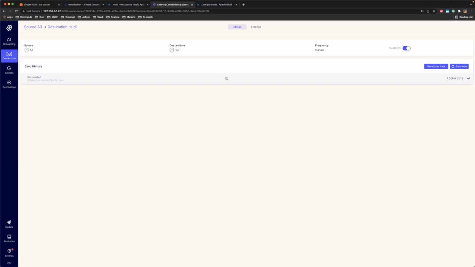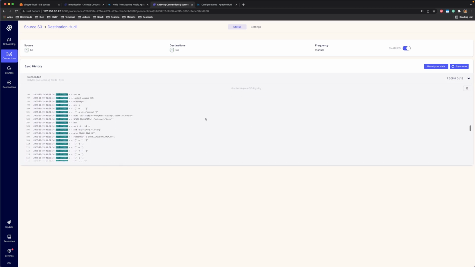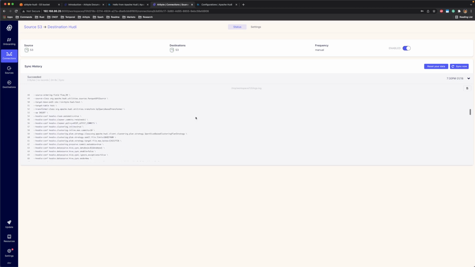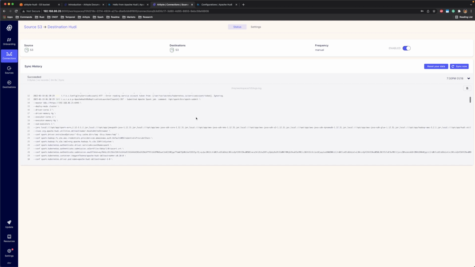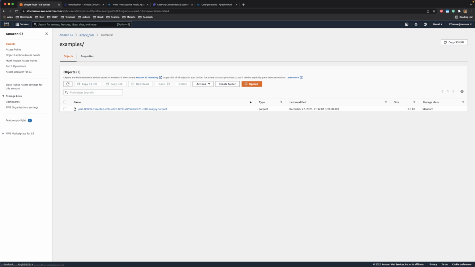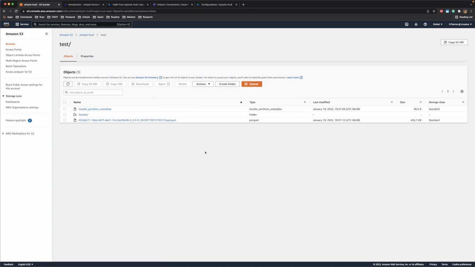Yay! So successfully created a new kind of replication that's syncing S3 and creating a Hudi table. I hope you guys like this, and let's see if it actually created it. Yeah, there is a test Hudi table created, and yeah, this is the Hudi metadata and the data written in Hudi format.